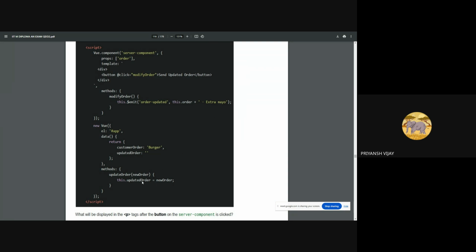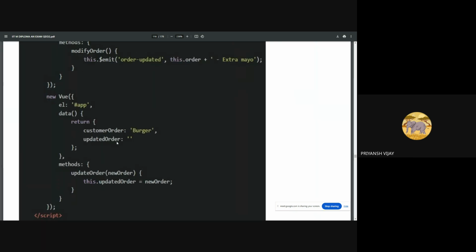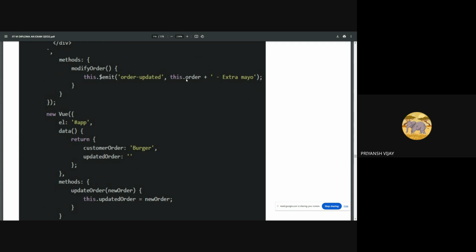So this update order function, what is it doing? It is just changing the value of this variable with whatever argument we are passing to this update order function. Here we are passing this dot order plus extra mayo, so this dot updated order will become this dot order plus extra mayo.